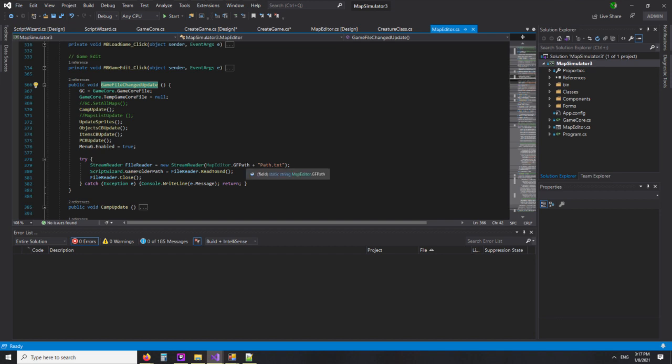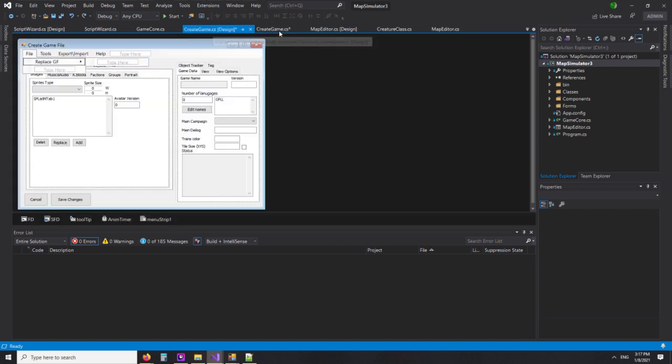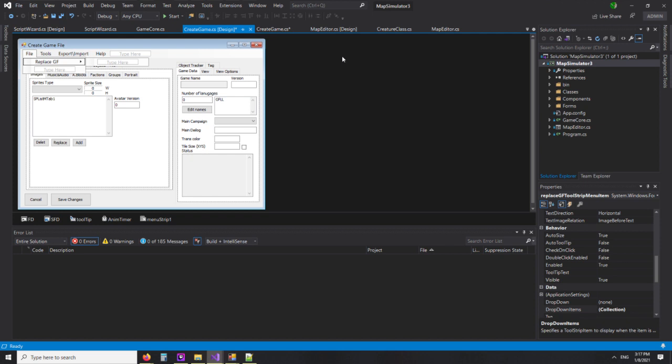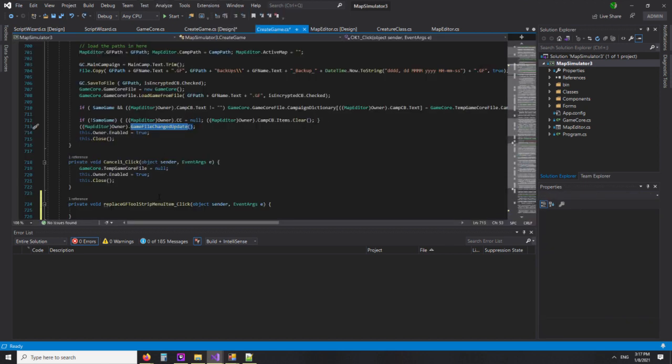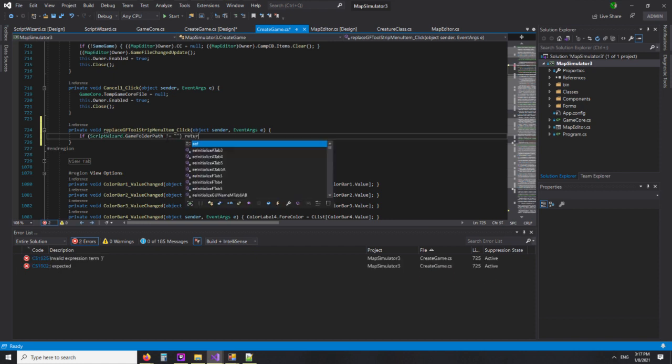Yep, this is the one. So, script folder path is the text, right? Right, okay. So, in here, create game. If F is equal to nothing, then return.